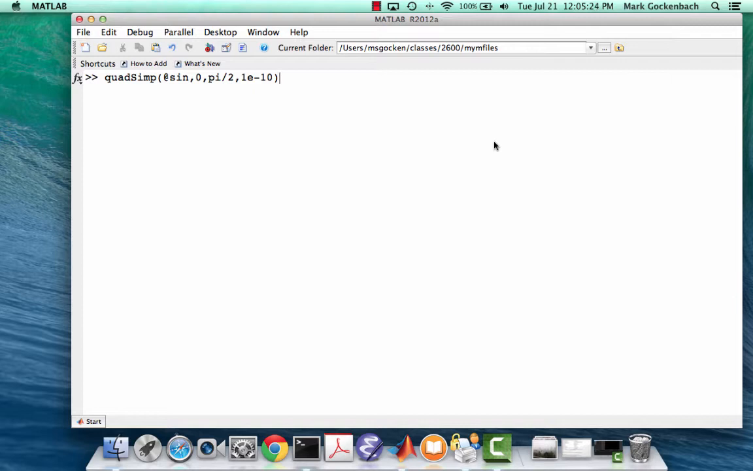So here I'm asking quadsimp to integrate sine from 0 to pi over 2, and I'm asking it to do it very accurately with a tolerance of only 10 to the minus 10. I know the exact value of this integral is 1, so I can check the answer. It's as accurate as it can be. In this case, the error is only at the round-off level.